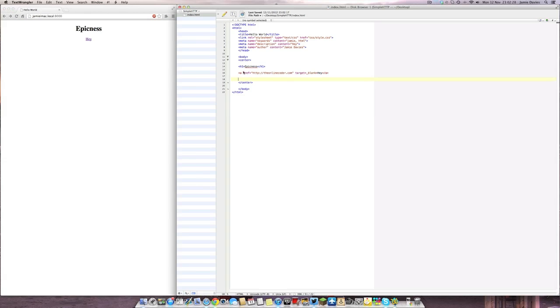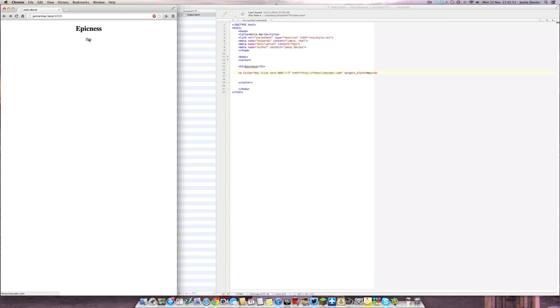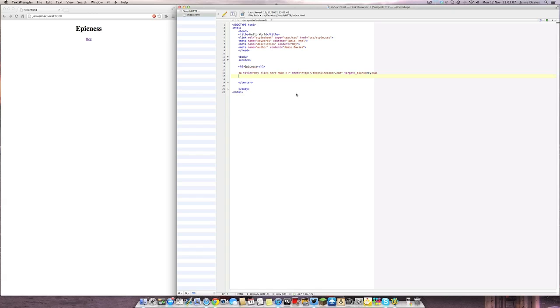One more thing I'm going to show you with hyperlinks is that you can add titles. By titles, I mean when you hover over it, it'll give you a little message. So I'm going to say, hey, click here now. And when I save that and refresh, it does take a bit of time when you hover over it. As you can see, I'm pointing at the screen, but you obviously can't see it. Just below the cursor, it says, hey, click here now, and that's exactly what we put there.